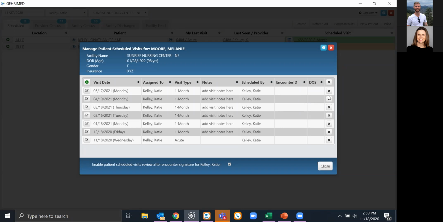And then if for some reason you need to cancel a visit, this little X over here allows you to cancel a visit. Now, you'll see down here at the bottom, there's this text that says enable patient scheduled visits review after encounter signature for, and then my name. So if you have this box checked, every time you sign an encounter for a patient, you're going to be prompted to review their scheduled visits. So if you really like to manage your time by having scheduled visits for patients, I encourage you to check this box and use this feature.